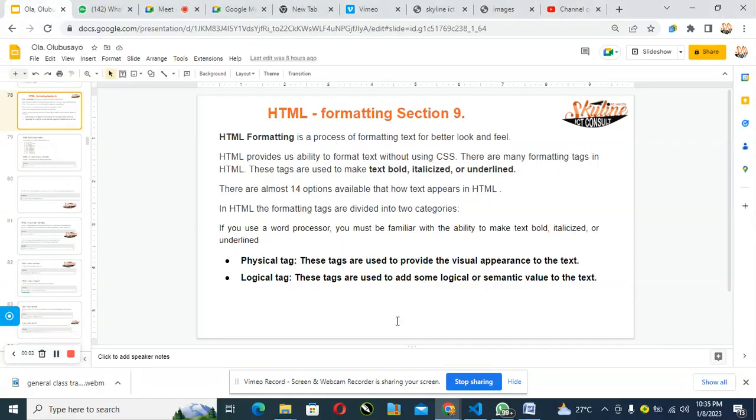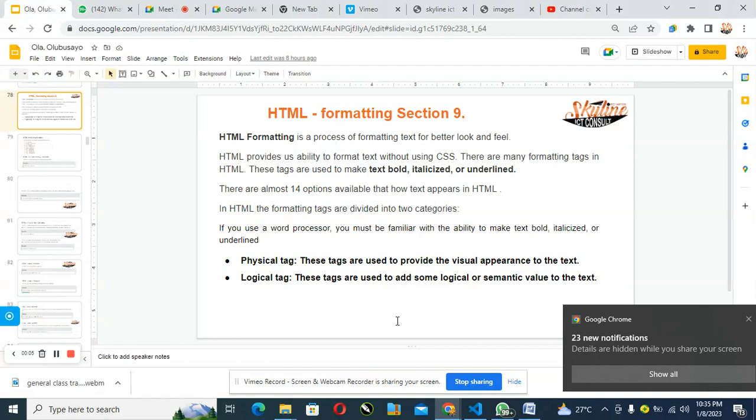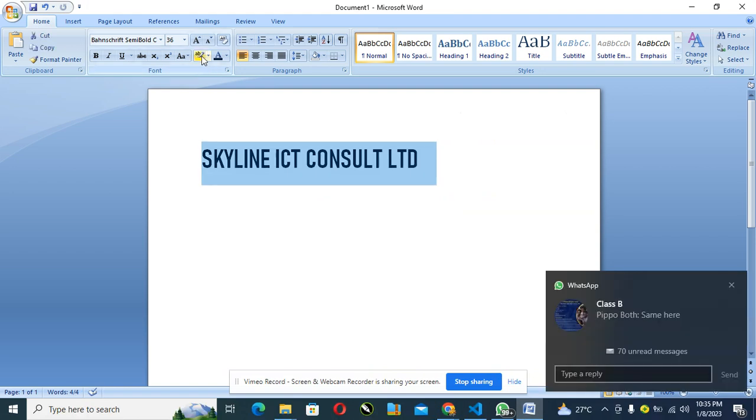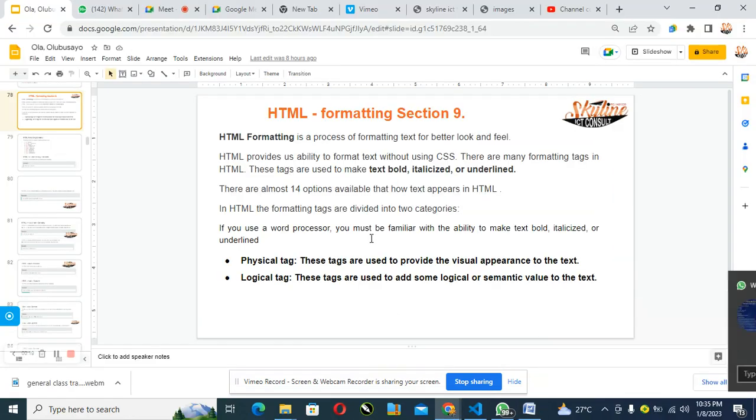Let me start formatting. Let me explain this. This is actually what we call formatting. We have a lot of formatting in HTML. You have different kinds of formatting. Formatting helps your job to look beautiful, to look good, to look nicer, to look more presentable.